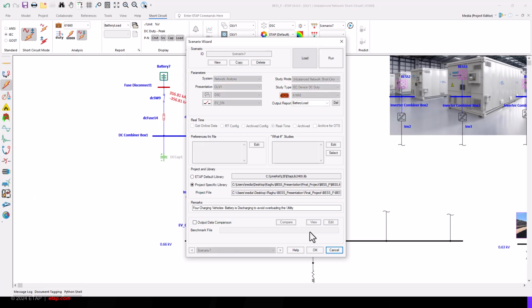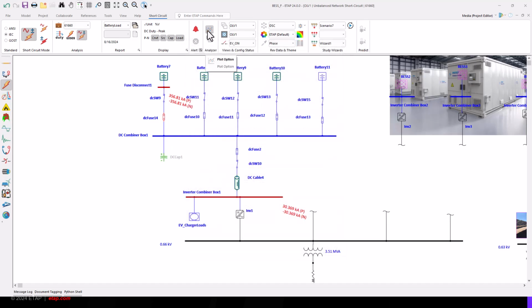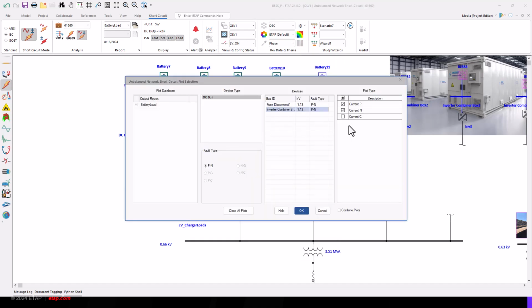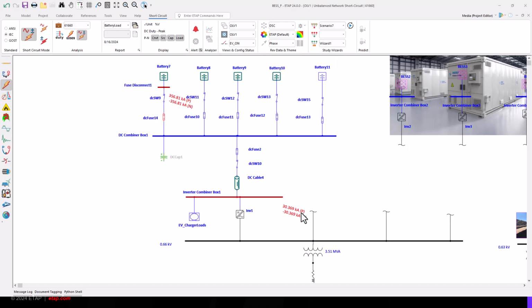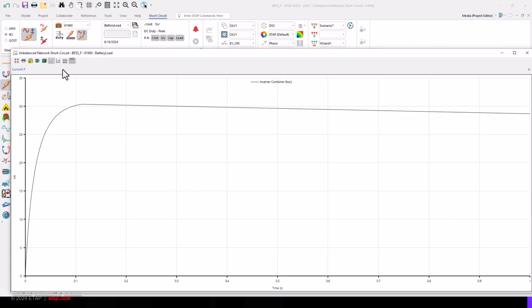On scenario 7, I have included the effect of the loads with the charging batteries, and that includes the characteristics of the motor curves in the short circuit, and the corresponding currents would be reflected in the short circuit profile accordingly. The magnitude will change according to the effect of the loads that is being considered in this simulation.